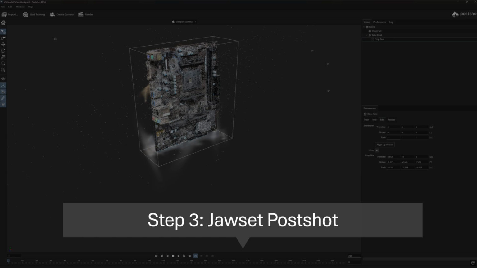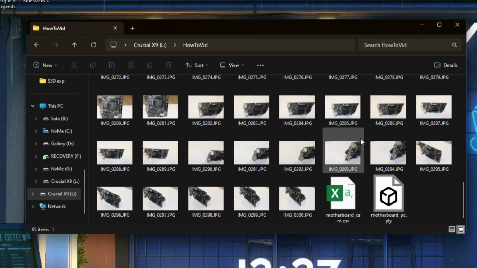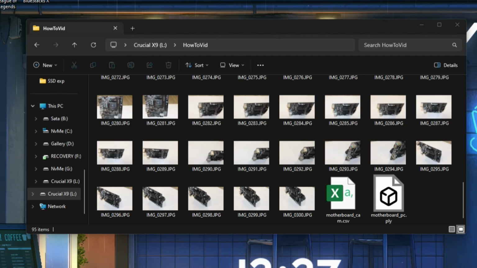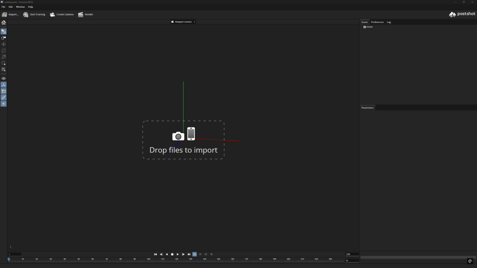Now onto Jawset Postshot, where we will train a Gaussian splat of the point cloud we just created. Before we move on, we need to make sure we have a folder with the two files we just exported and the photos we used to create the point cloud. Once that's done, we can open Postshot and drag that folder straight in.